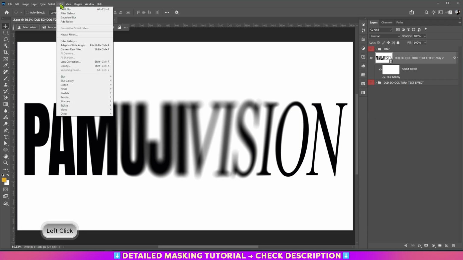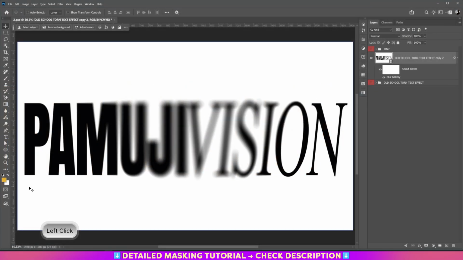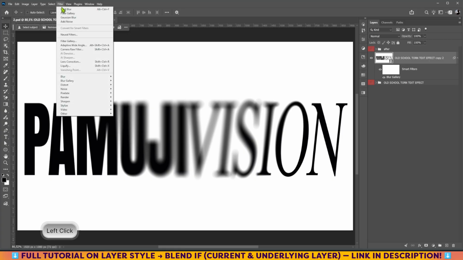And then I go to filter gallery. Sorry. First, before going to filter gallery, make sure that this setting, the black in front of the white, is the default. So press D to reset to default, and then go to filter, filter gallery.